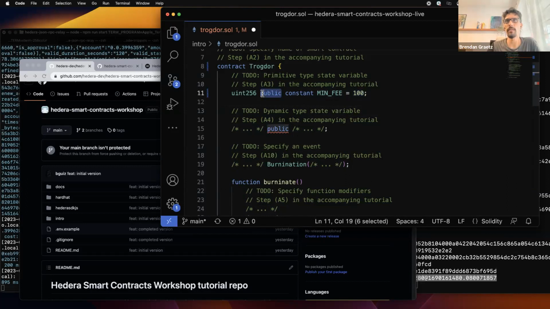Now, coming back to this, public and constant are modifiers, if you will, on this particular state variable. What public basically says is that the value of this particular state variable is accessible outside of the contract. So anyone can query its value and find out what its value is, and the smart contract actually intentionally exposes its value. The next thing is constant. This means that this value is state that just doesn't change. It's constant.